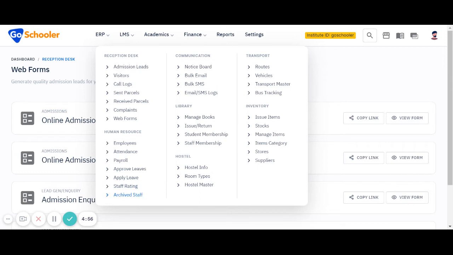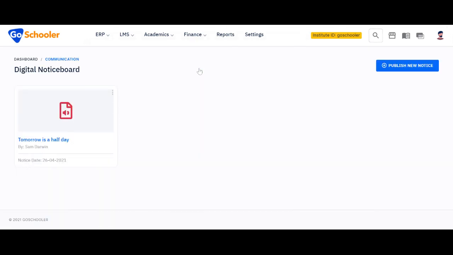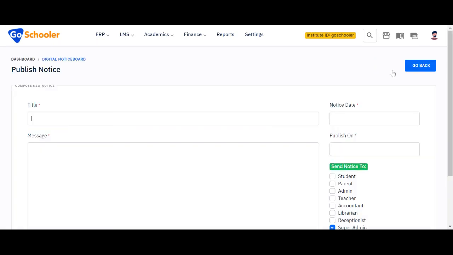You can move the employee here. And on the communication side, you have notice board, bulk email, bulk SMS, and email logs. Notice board is basically to send a notice to everyone. For example, you can see I sent a notice here, like tomorrow is a half day. You can also publish a notice by pressing this button.